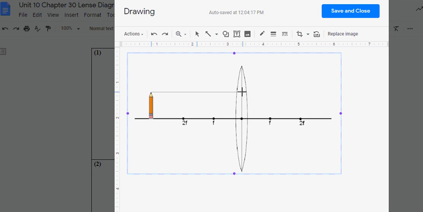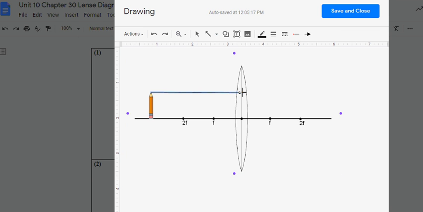So I'm trying to go parallel to the principal axis. I'm going parallel, not some weird direction, but parallel until it hits the middle of the lens. Then from there, I'm going to click and make another arrow, and it's going to go through the focal point just like that, and that's all I need to do for that one.